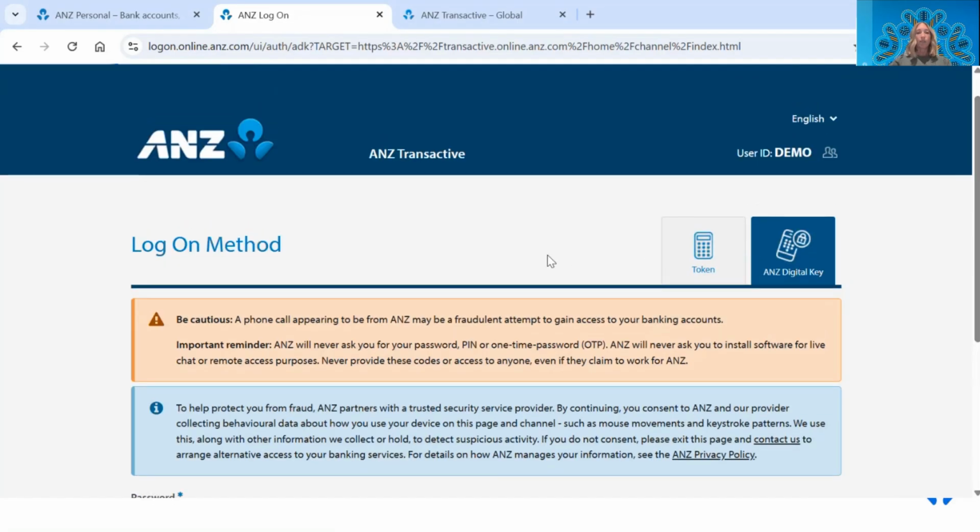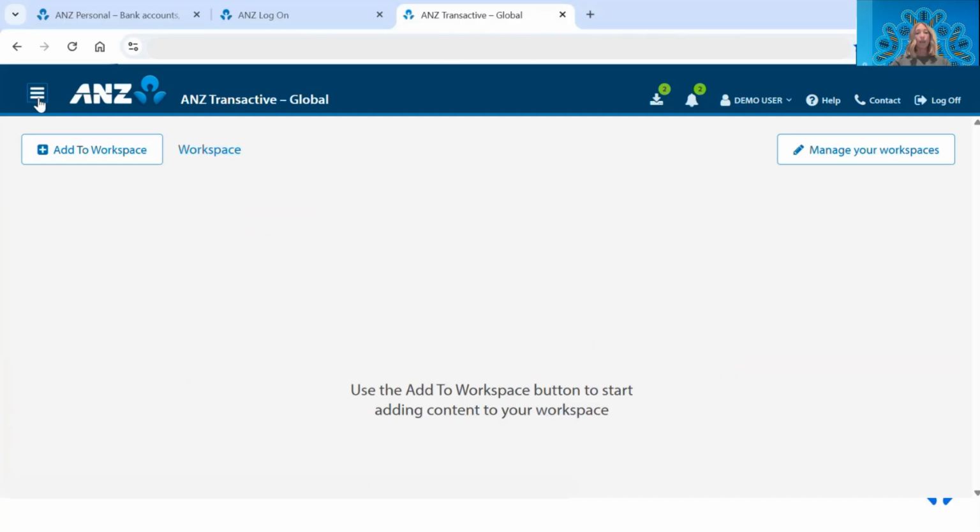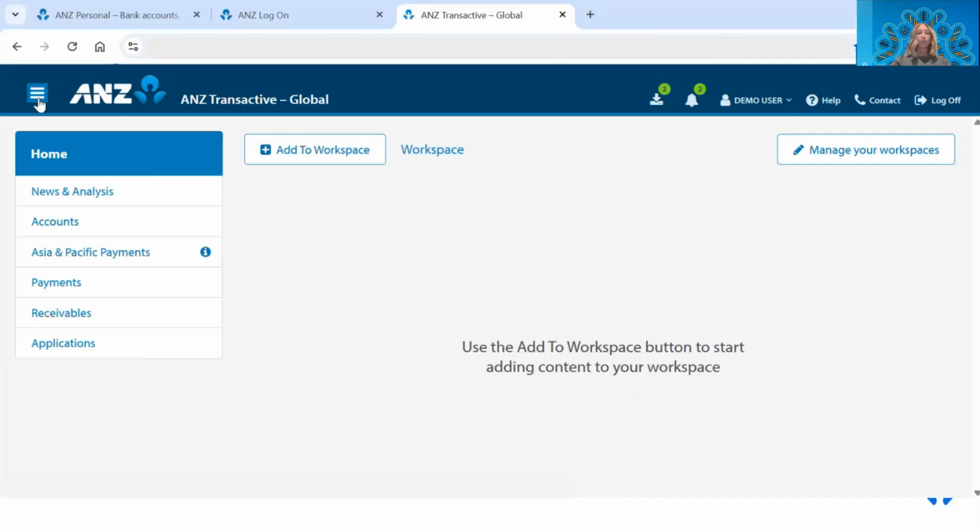Before we look at the Accounts menu, let's spend a couple of minutes on how to navigate ANZ Transactive Global. And for many of you, this may be the first time that you have seen this screen. The ANZ Transactive Global main menu, which is located on the left-hand side, shows a list of options, and these are all the menu options available. Your login will show News and Analysis, Accounts, Asia and Pacific Payments, and Applications. This menu can be collapsed at any time by clicking the light blue icon with 3 lines in the application banner. If you require the menu back, click again and it will become visible.